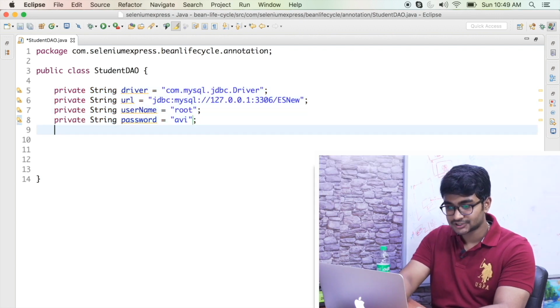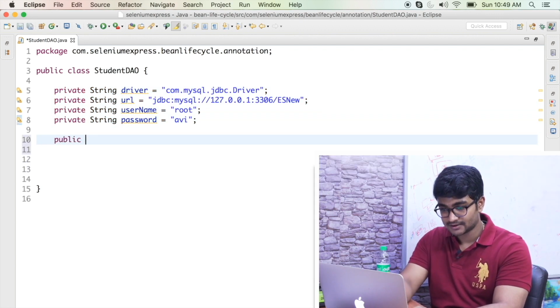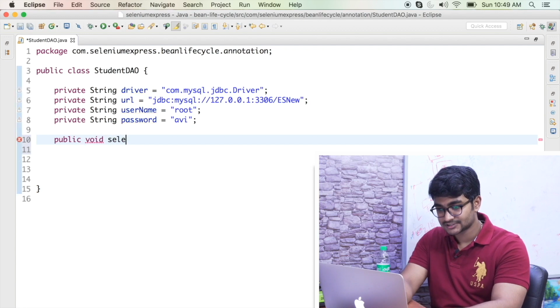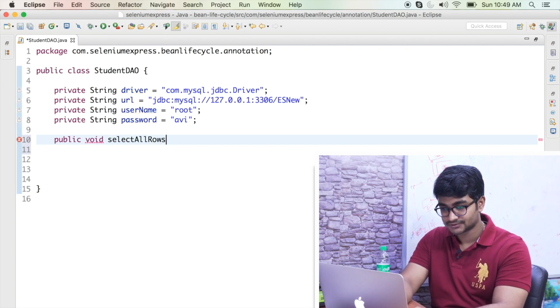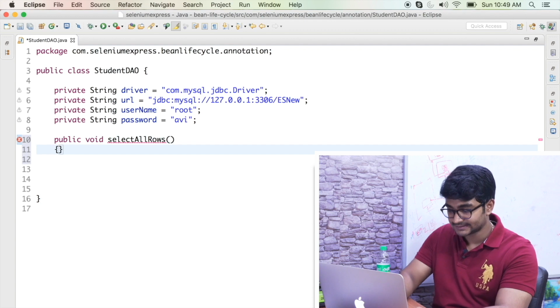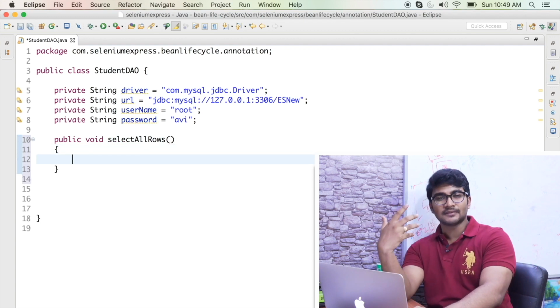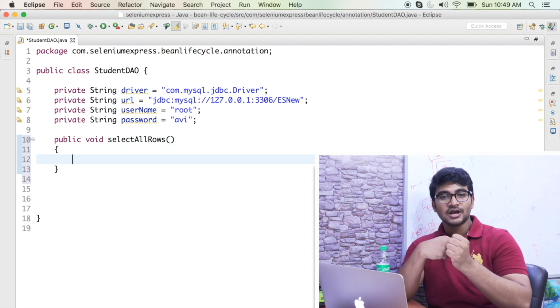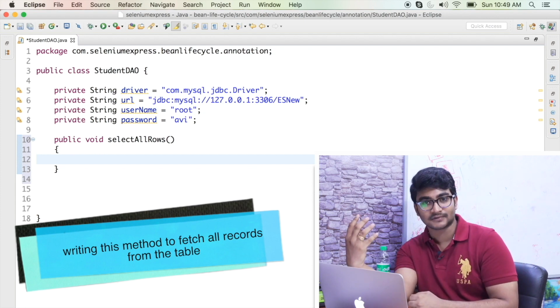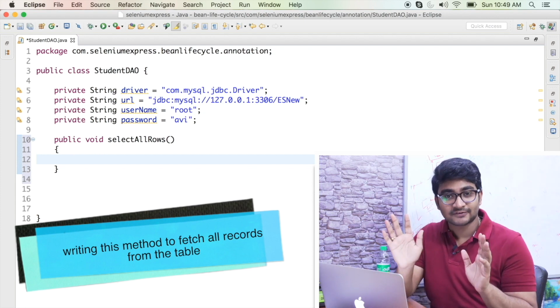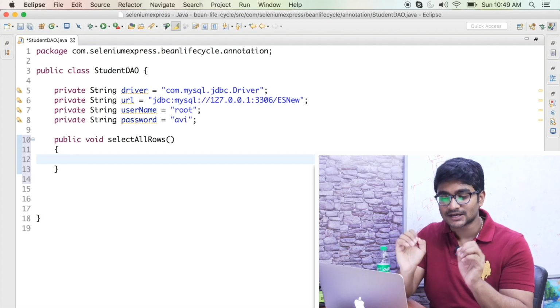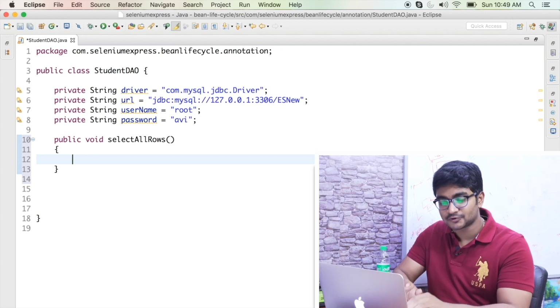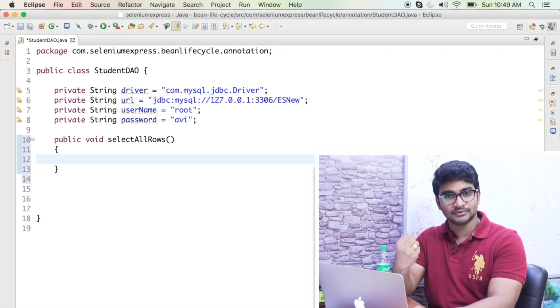So as I said, first of all, I am going to write a method to select all rows. I can write a method like this, and the intention of this particular method will be fetching all the rows from my table, right? As of now, I'm not using Spring Framework. I'm not using any single stub. I'm just writing a simple JDBC program to fetch all the rows from a table, right?